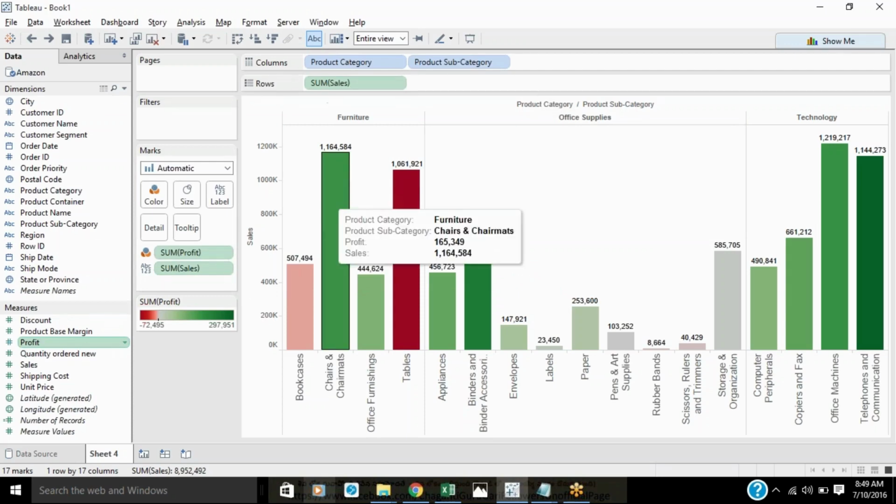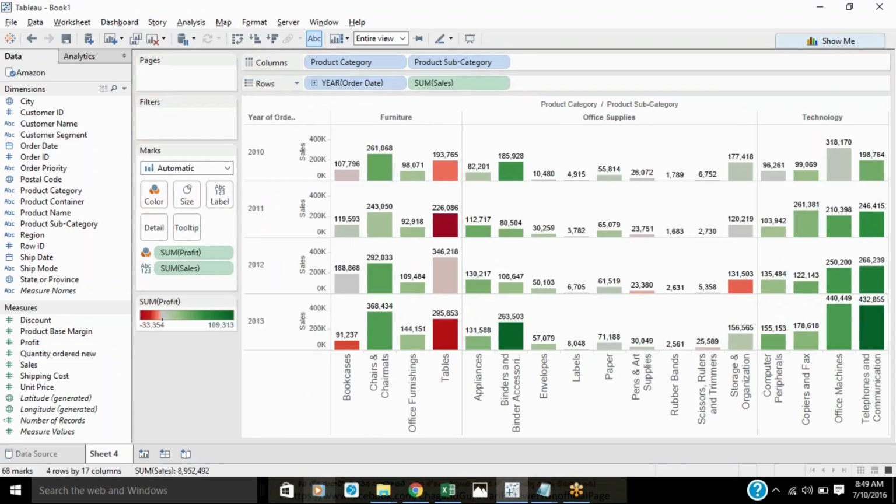So depending upon your profit, the color of your bar will change. If you pull order date into your rows, automatically you can see the division by every year. So in which year are we having a huge amount of losses for tables? 2011, 2012. Look at here, full red color, right? This is the red color.